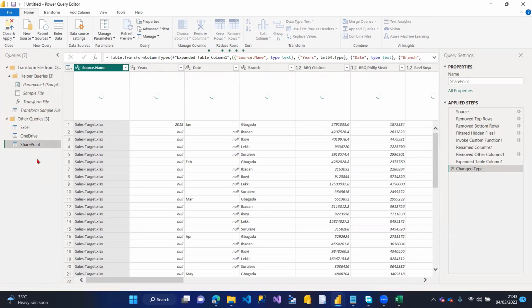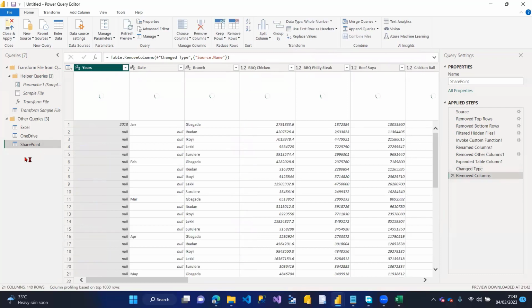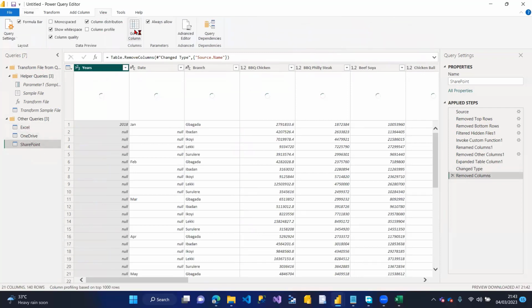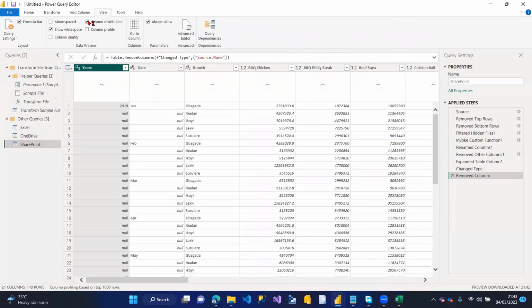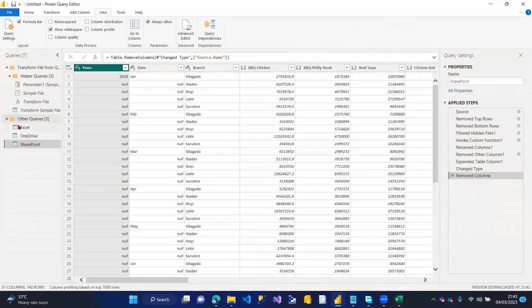So the last data I want to get is also what? I can also drop this source name column over here. Okay, so I have my 1, 2, 3. Let me turn off the view tab so it will be faster. So that's column quality, column distribution of it. Okay, so I have my Excel, SharePoint, OneDrive.